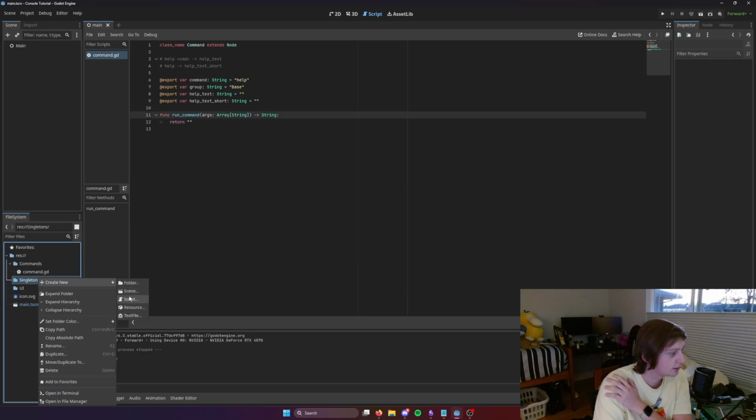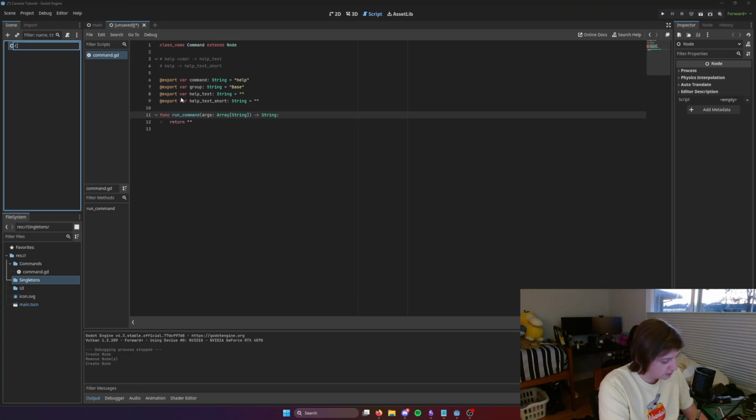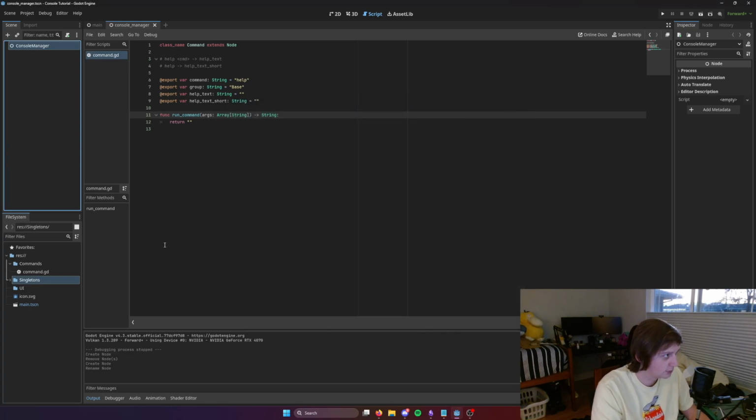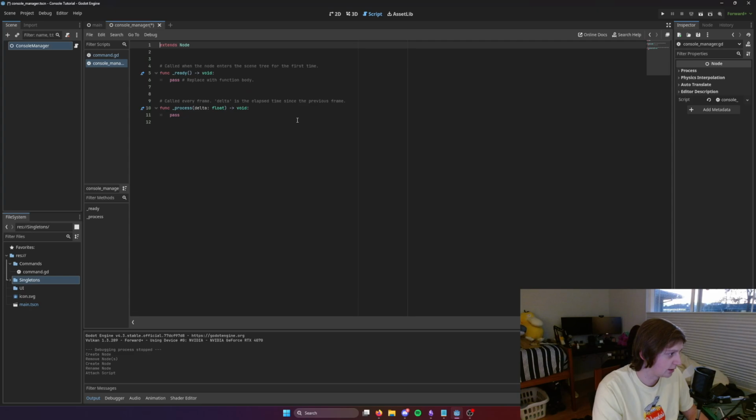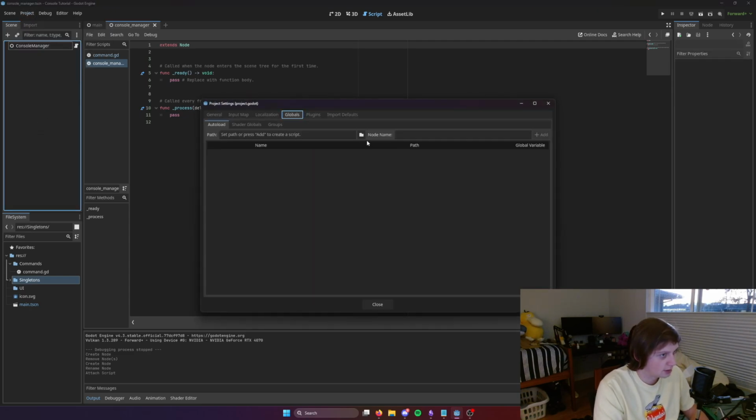I'm going to make a singleton now. Actually, I'm going to make a new scene, make a node, call this the console manager, and we're going to save this in our singletons folder. And the last thing I want to do really quickly is make a script called ConsoleManager. And we're going to add this as an autoload.